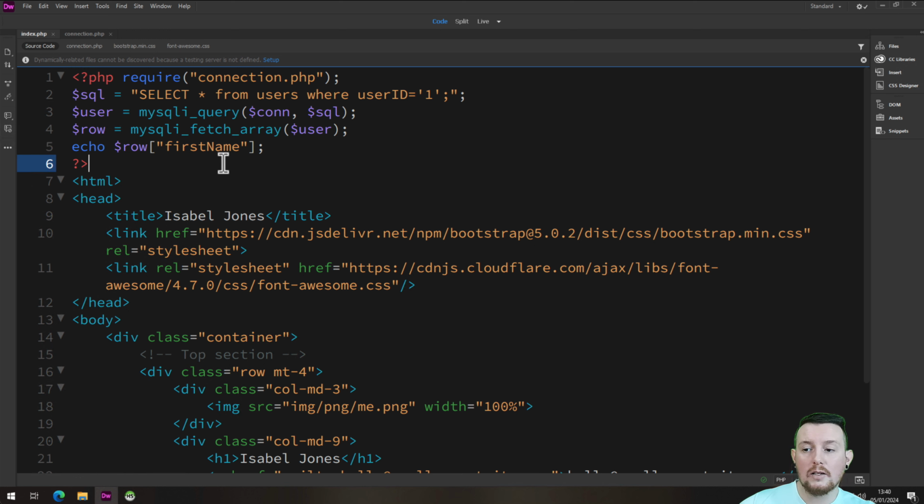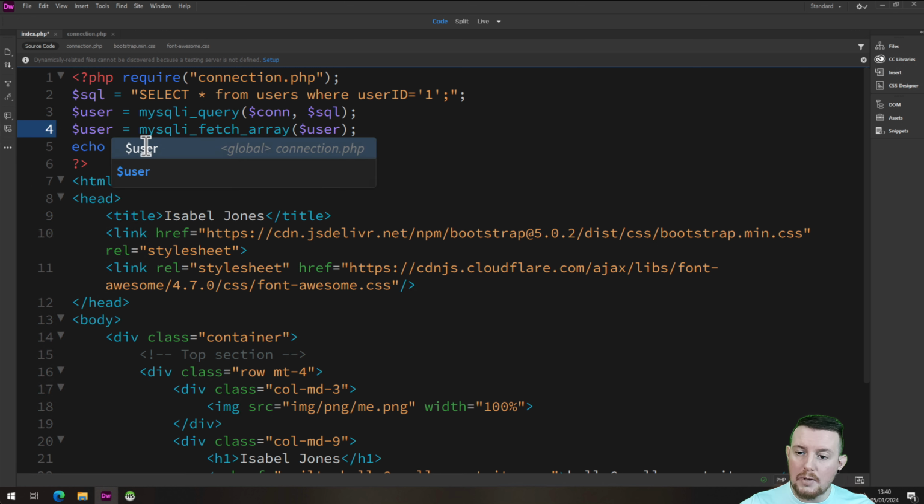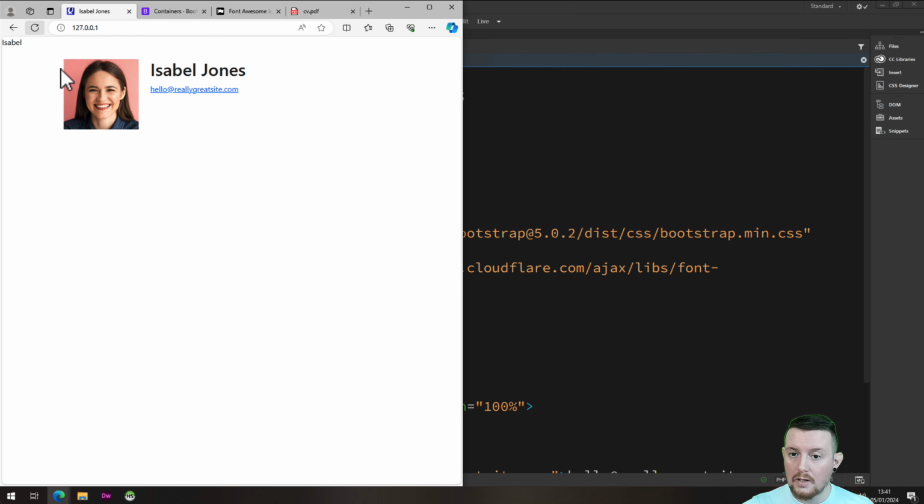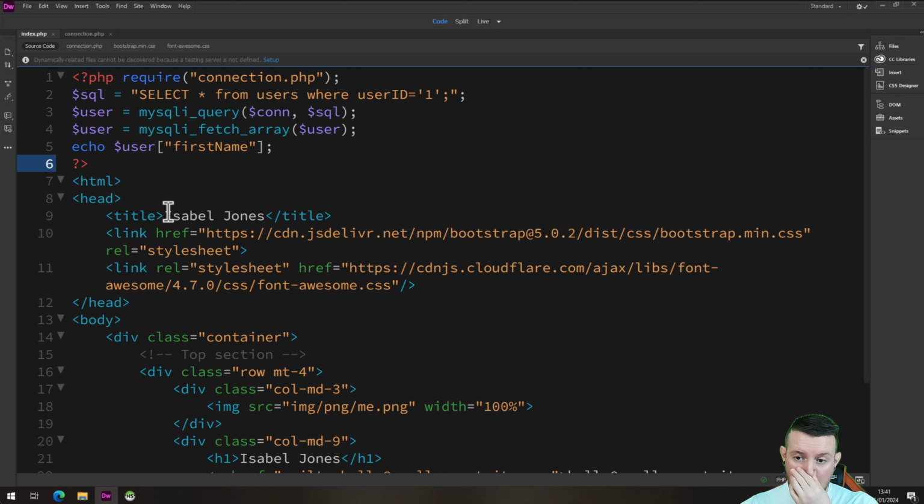One of the brilliant things with how PHP works is now that I know this is working, I can actually swap that to say user. And PHP will automatically overwrite what's in user with what it finds in user. And when I refresh my page, I still get Isabel. And I can have that now in place. So I have my user's details.